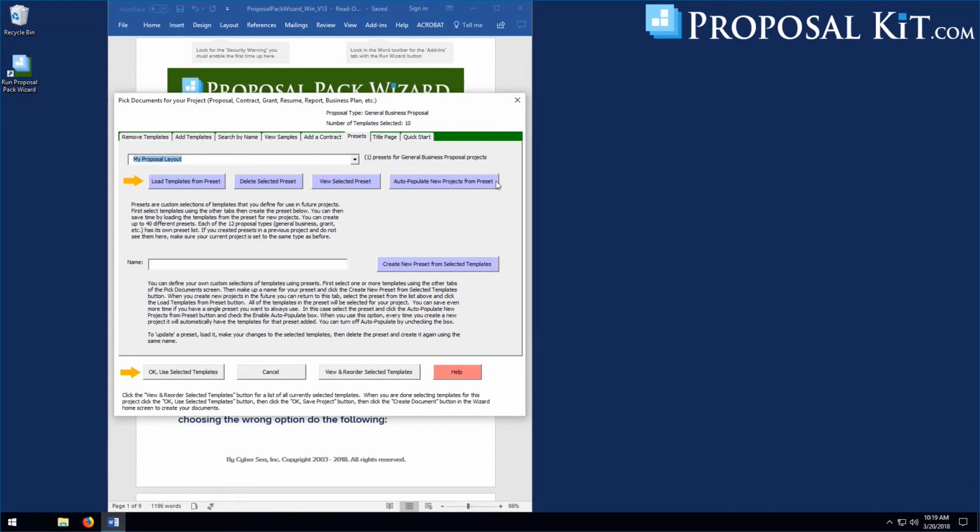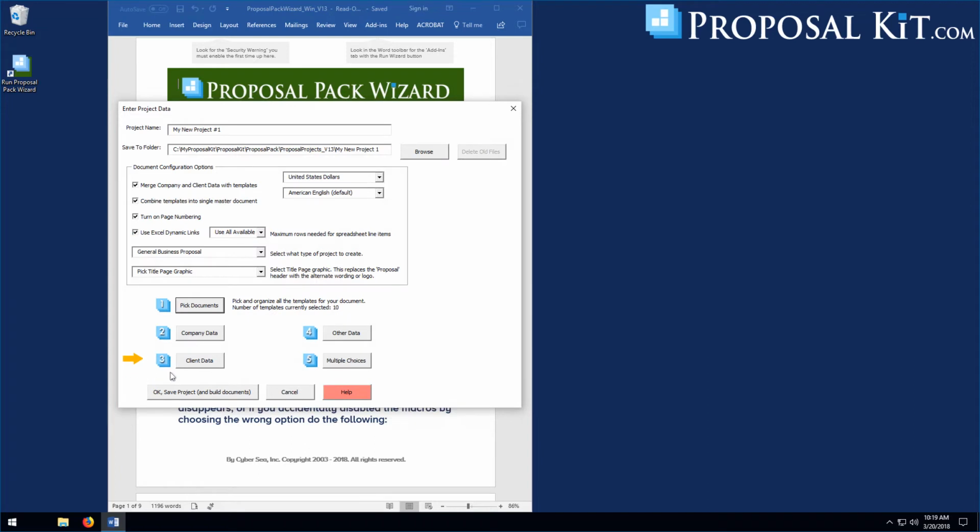Another optimization is to click the Auto-Populate button here. This will auto-populate every future proposal without having to come back and select the preset. The preset will automatically be selected at the time you create the new projects. So I'll show you how that works real quick.